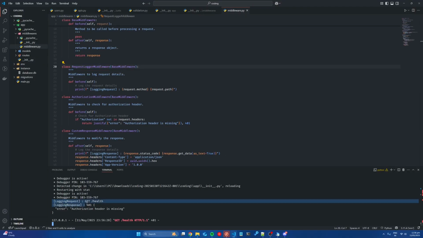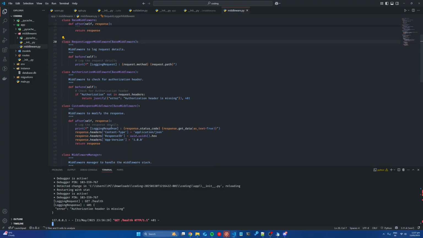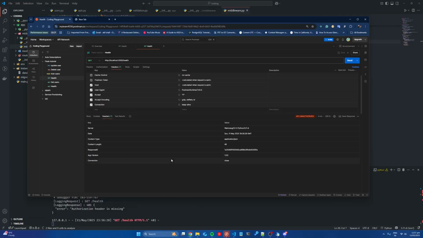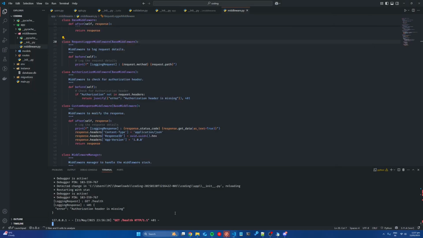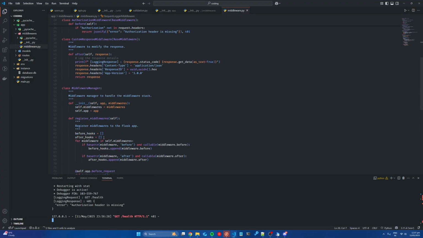It was able to process the request, able to log the request, and then at the end, our response middleware also worked because it was able to append the response ID and app version to it. If you go here and list the headers that you have, you will be able to see that now we have an app version, response ID, and what else, the content type that we already have. So this way we can chain middlewares in a Flask application.